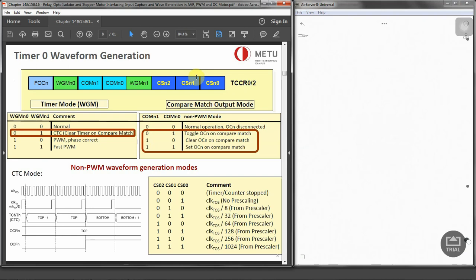So if you want to configure it as a CTC mode square wave, CTC mode is going to be 0, 1, and we want to be toggling, so that means the COM bits are going to be 0, 1 as well. So that's 0, 0, 0, 1, and then 1 for that one, and we don't have any prescaling, so that's going to be 0, 0, 0, 1.